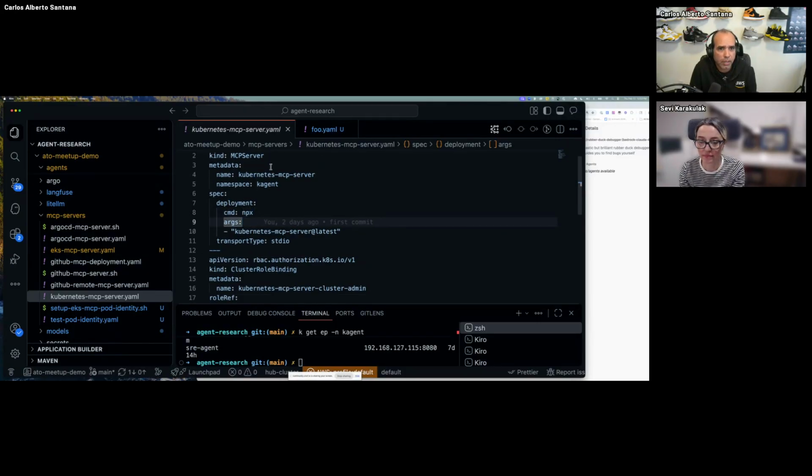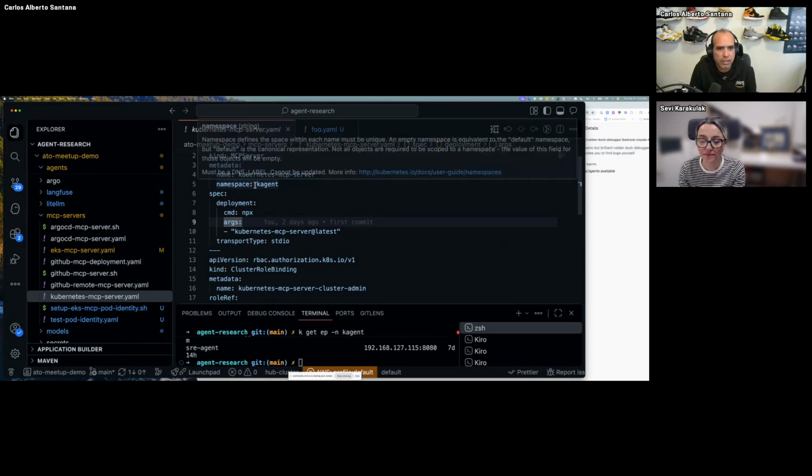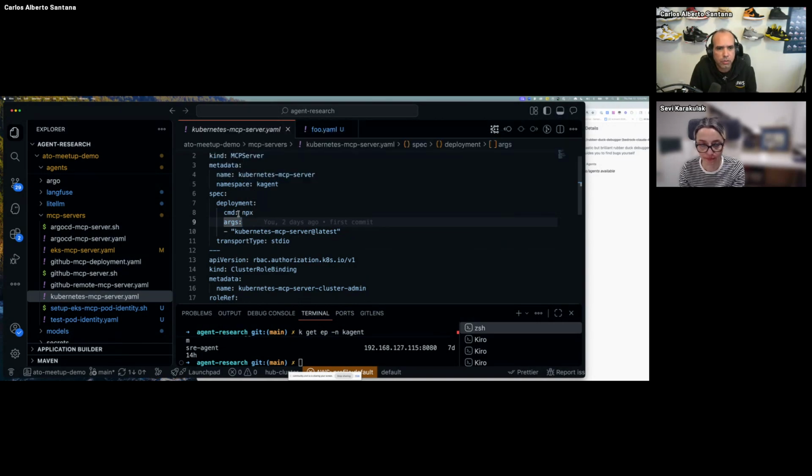This is the controller, right? The controller is reconciling the CRD and creating the pod. So it's going to create a pod with a container of Node. It's going to run npx. It's going to run the Kubernetes MCP server latest. And that container will also have the agent gateway proxy to convert the standard IO, because this will start in standard IO, and convert that into streamable HTTP.